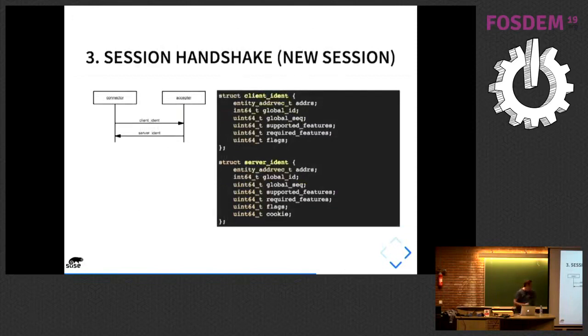So the session handshake is actually really simple. The connector sends some information that identifies itself, and the acceptor looks at it, and if everything is okay, it just replies, giving its own information.